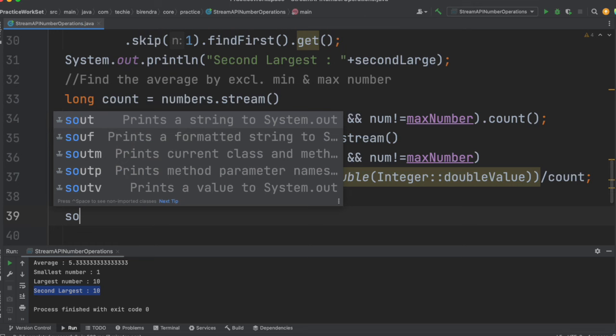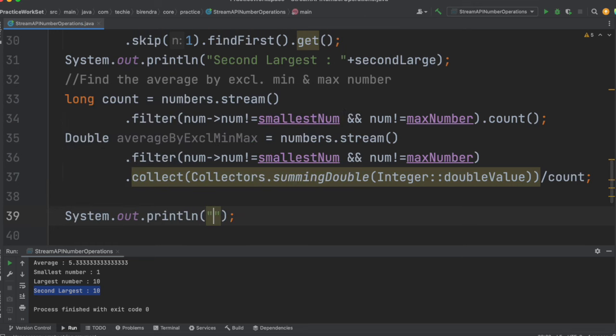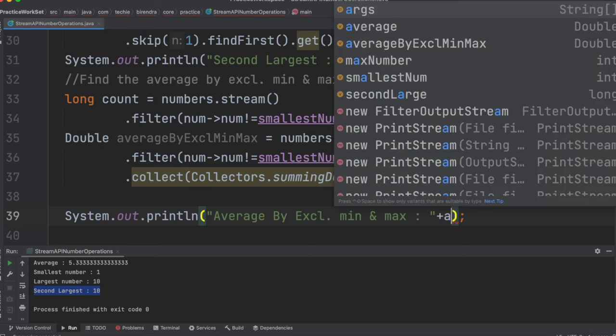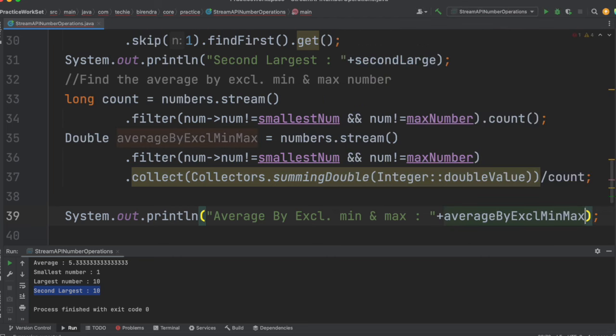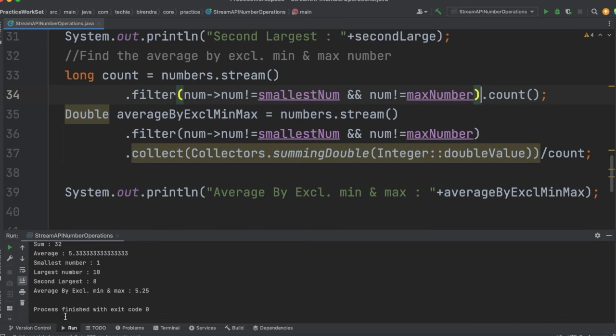Now we will print and check the output, average by excluding min max. We'll run and we'll check the output. Yes, as you can see, we got average by excluding min and max, and the result is 5.25.